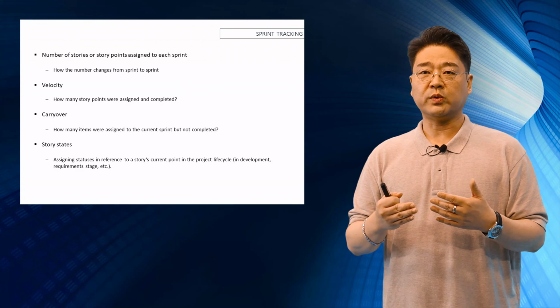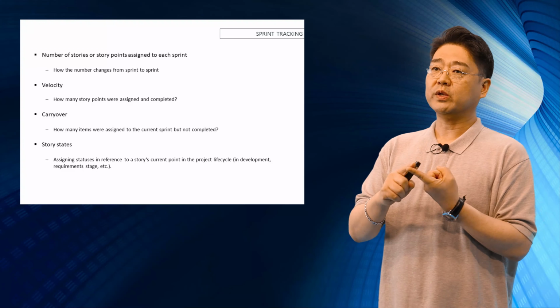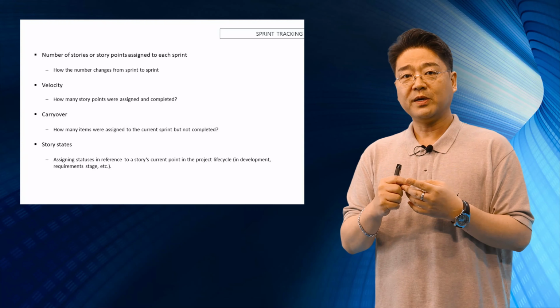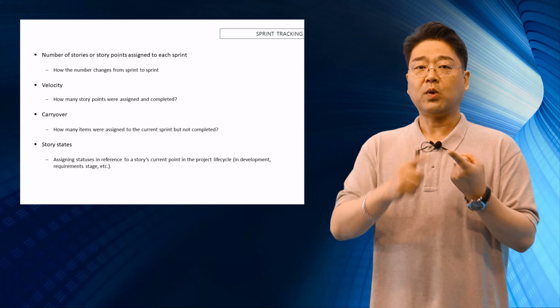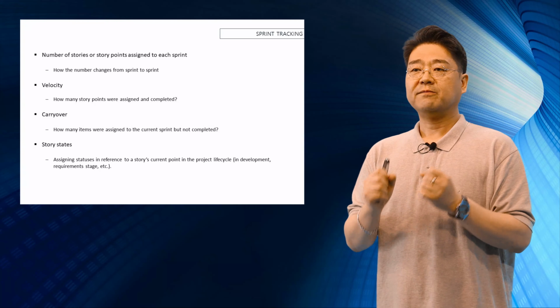And when you are doing the sprint planning or doing the sprint, or after the sprint, you need to track what you are doing. So there are 4 things you may want to keep in mind. One is the number of stories or story points assigned to each sprint. Do you want to do 3 at the same time? Or might 1 point be enough for your team? You need to decide. And velocity.